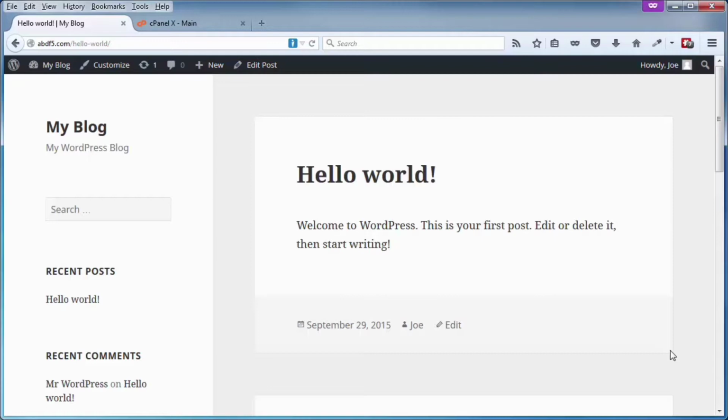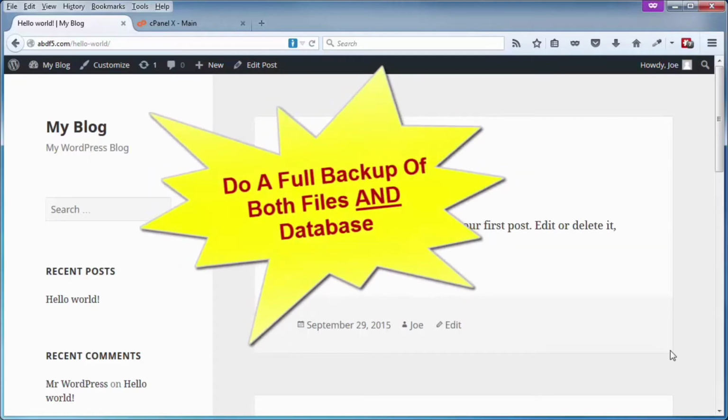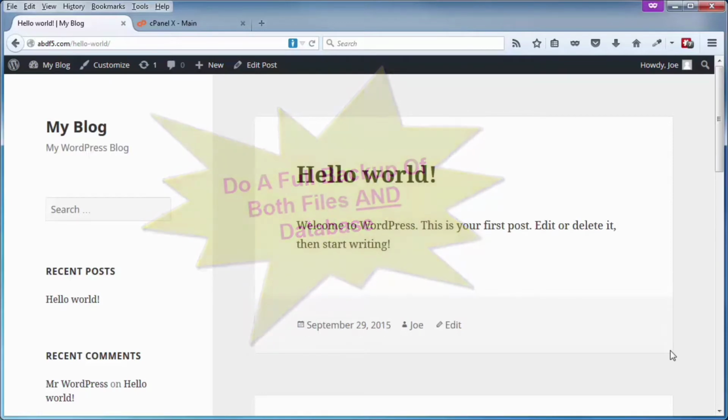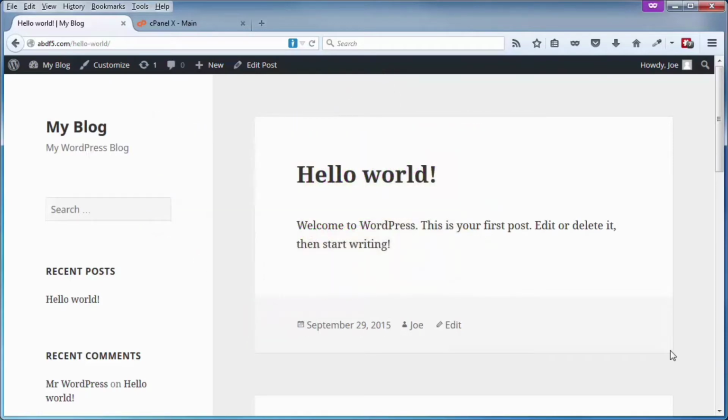But before we do, I want to give you a little public service announcement. First, before you do any playing around with code or messing with moving files, you want to make sure that you have a current full backup. That's a backup of both your files and your database. So before you do anything, get your full backup done.